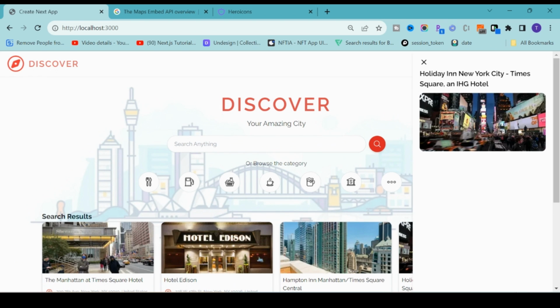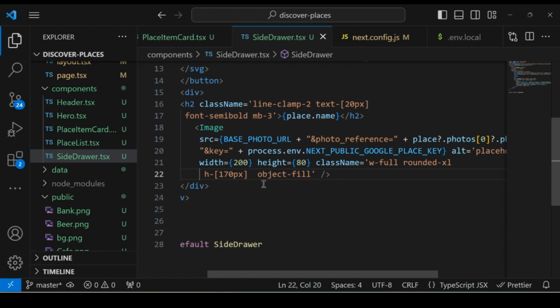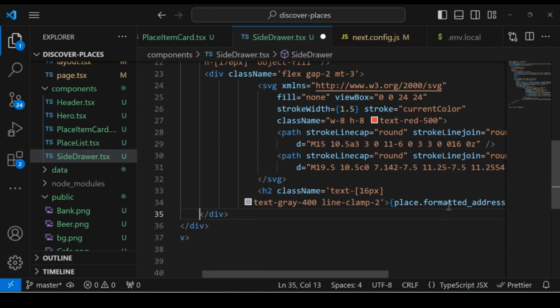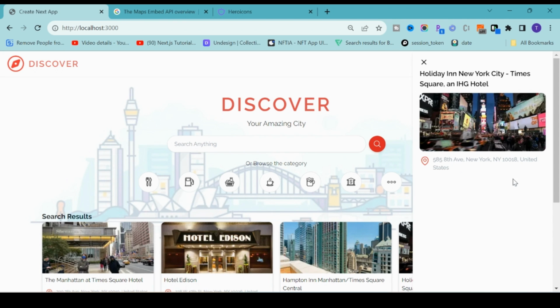After that we'll define one div, and inside that I will add some other information. First of all I will add the formatted address and then other details. Let me put it here like this, in one line, and save it, and let's see how it looks. See, the address is coming.